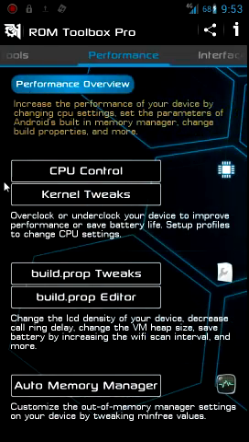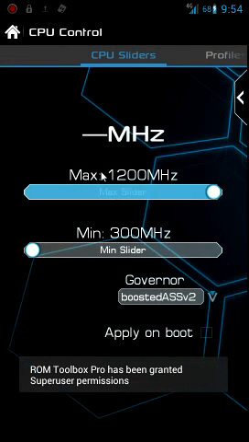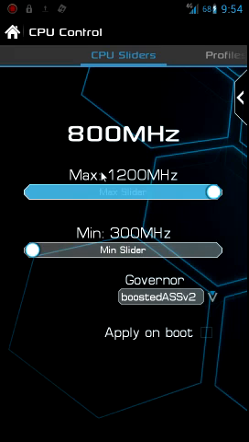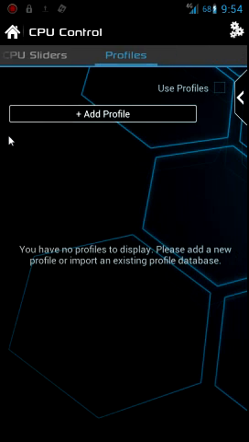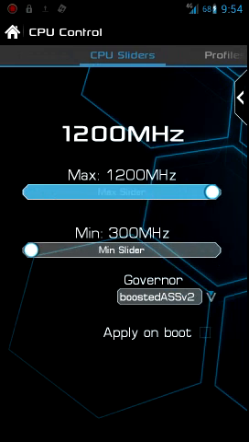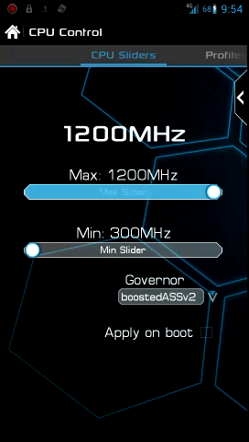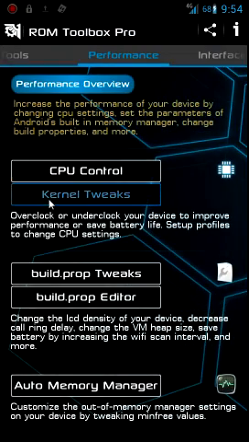This is by JRummy. I don't know if I say his name right. He's who created the app. He's an excellent developer. So here we got CPU controls, which is sweet. You got little sliders. You can overclock, underclock. You can set your governor. You can set to apply at boot. You can add a little profile if you want. So pretty nice.